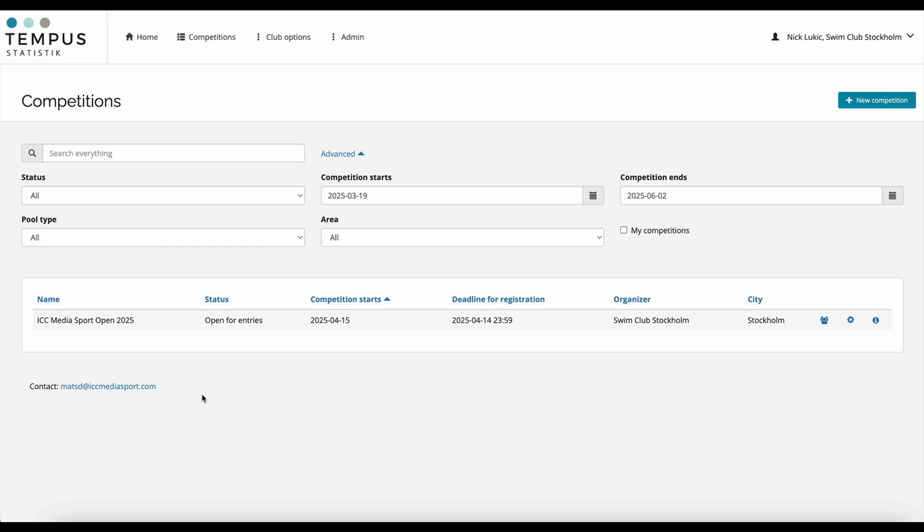As a default, competitions with a start date 2 weeks ago and 2 months in the future are shown. If you want to find any competition that is available, no matter the start date, you can search for it in the search bar right up here.